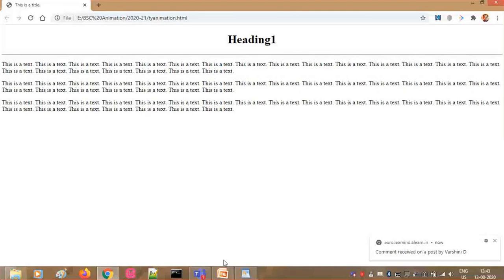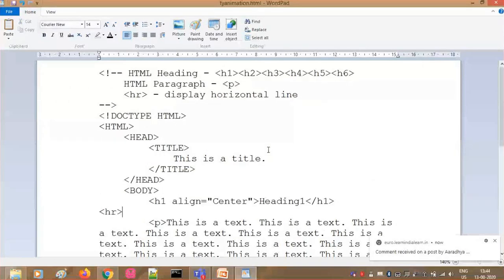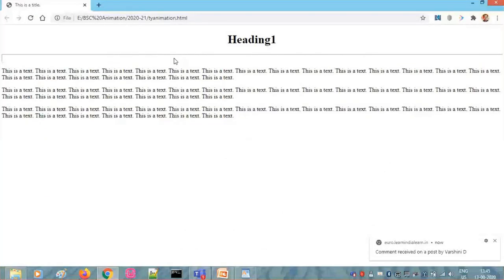The HR tag is not a container tag, so it does not contain any opening and closing tag. Now suppose you want to increase the size of the line. The line size is by default like this, or you can say the width of the line. Suppose you want to increase the width of the line, you can add one more attribute with the HR. The attribute is size. If I write size 20, it means the width of the line is 20 pixels. This size is in terms of pixels. So let us see. Here you can see the size of the line is increased. The width of the line is increased.